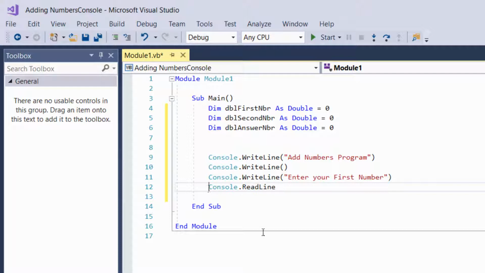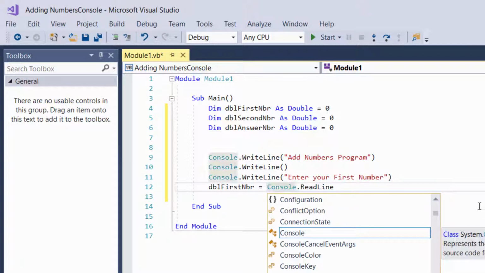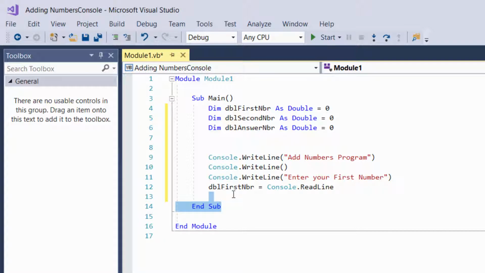Now, where we want that number to go is we want that to go into the DBL first number that we made. So we're using an equals here. What we've done is console read line will stop the program so it can get some input. That's sort of your input statement in Visual Basic in a console program. And DBL first number, that's where we want to store the input. So we set up that storage originally.